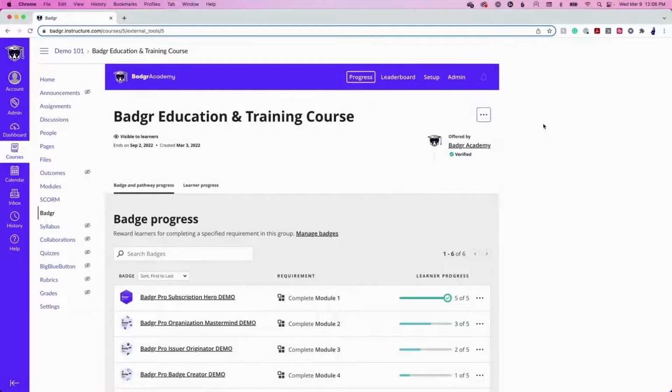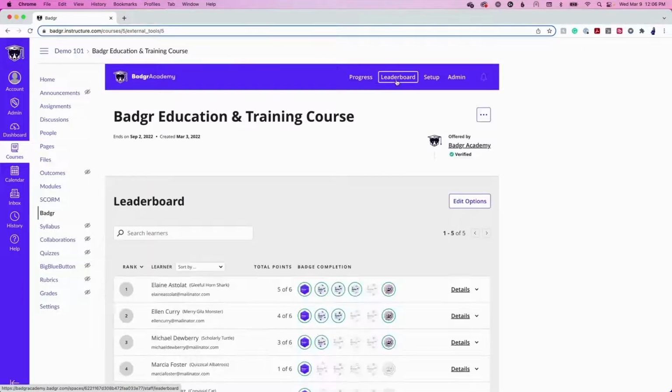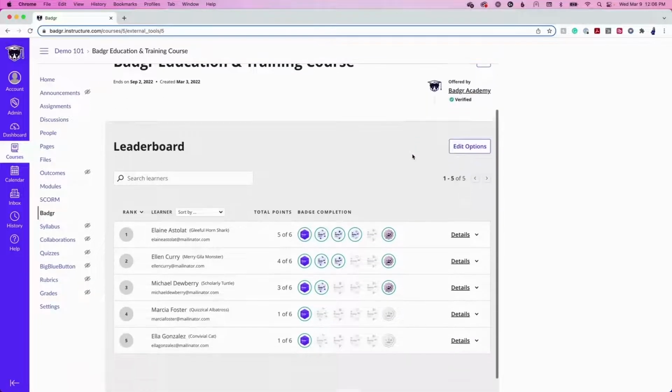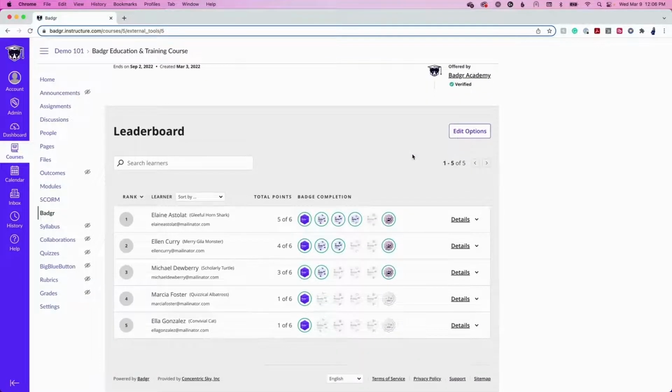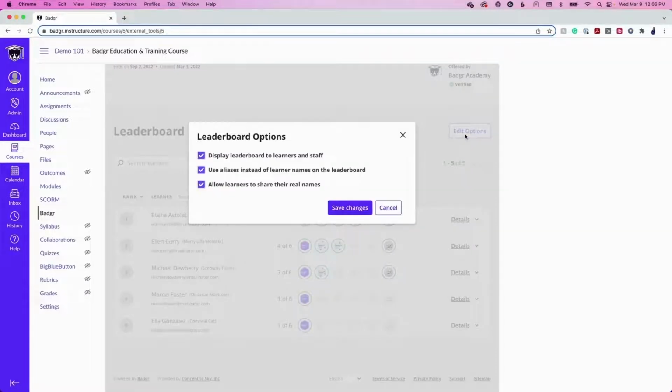Next, let's take a look at the leaderboard. Privacy-protected leaderboards allow you to add an element of gamification to your courses. The Badgr leaderboard can be used to see learner progress in the course in comparison to other learners. It also helps to gamify the learning experience by encouraging learners to earn as many badges as possible. By clicking the Edit Options button, issuers have the option of enabling or disabling the leaderboard, using aliases on the leaderboard, and allowing individual learners to share their real names.